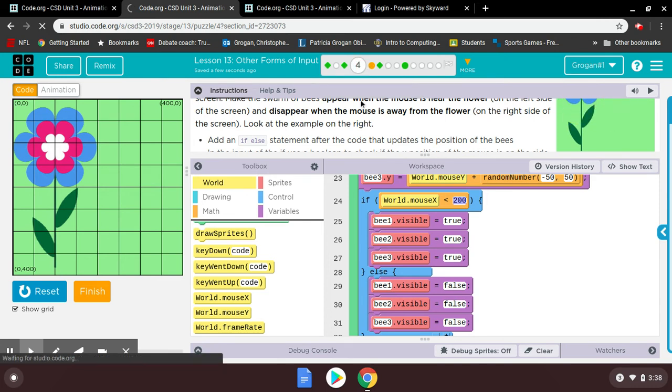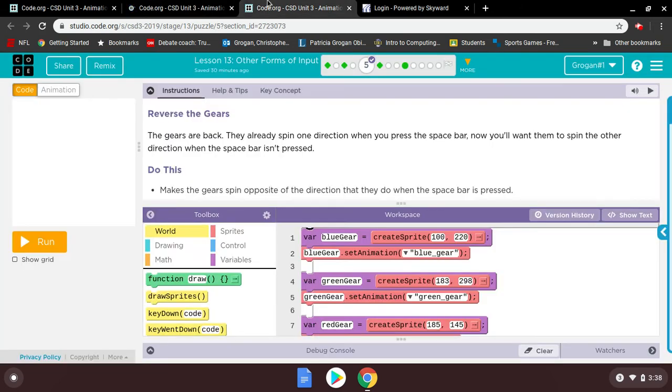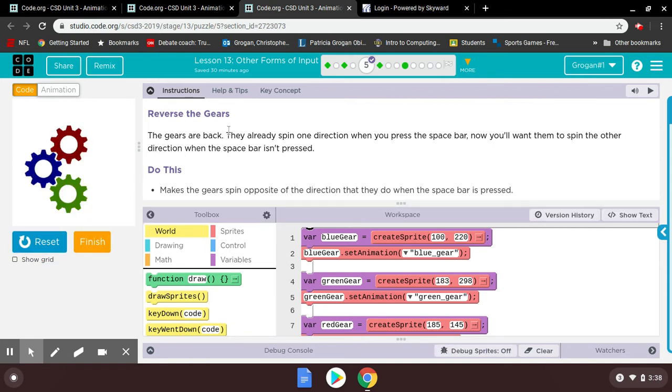All right. Section 5, you might be familiar with. Let me go right over here. This one involves the gears, which we've done in lessons before. We did this in a prior lesson. But what we're going to do is, the gears are back. They spin one direction when you press the space bar, but now you want them to spin the other direction when the space bar isn't pressed. So what we're going to do is make the gears spin opposite of the direction that they do when the space bar is pressed. All right.